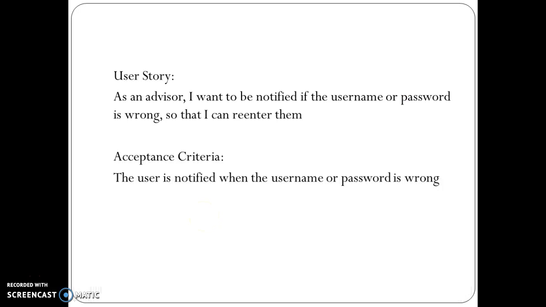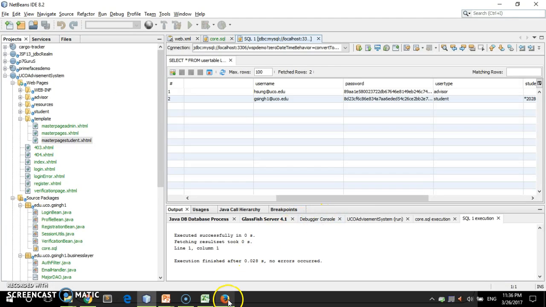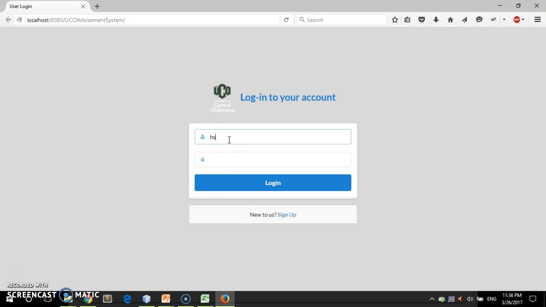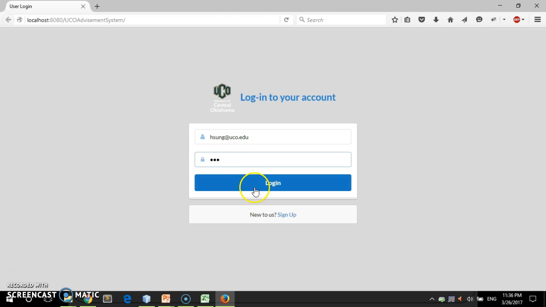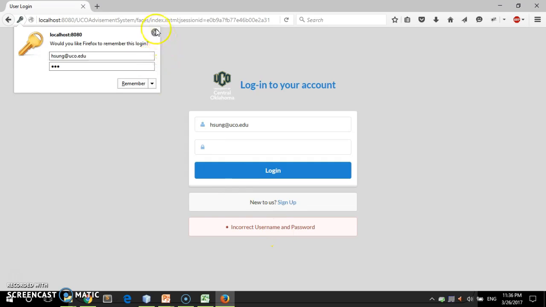As an advisor, I want to be notified if the username or password is wrong so that I can re-enter them. The second criteria is the user is notified when the username or password is wrong. So if I write @sung1@ucu.edu, it says the username is wrong. Now if I put the wrong password, it says incorrect username and password.